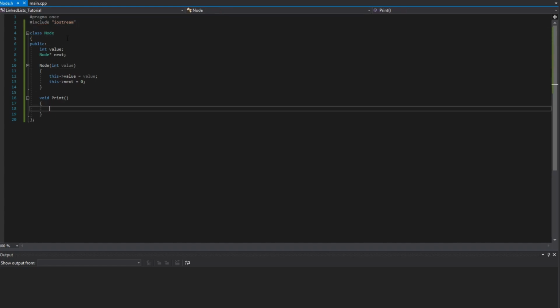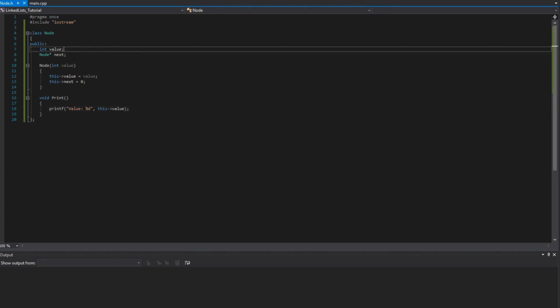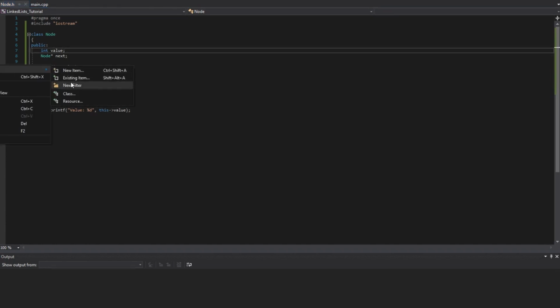Alright, so I'm including the iostream header so that we can use printf, and this print function is going to work. How this is going to work is we're just going to print out the value that each node has. This will come in handy whenever we are printing the whole list. Alright, so that's pretty much it.